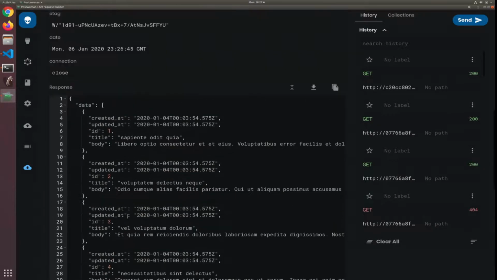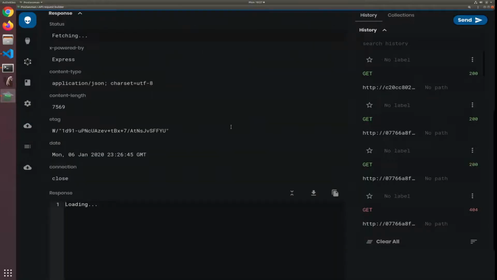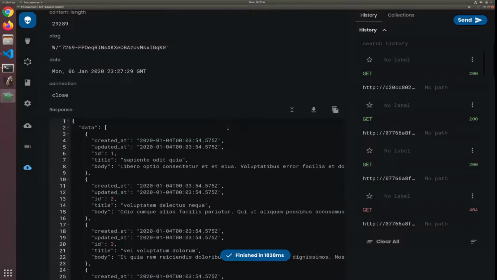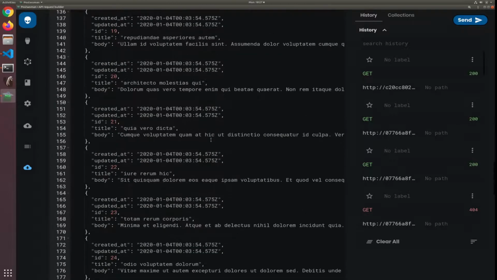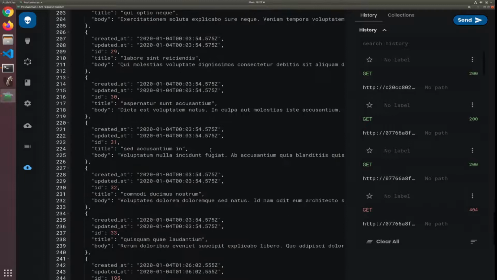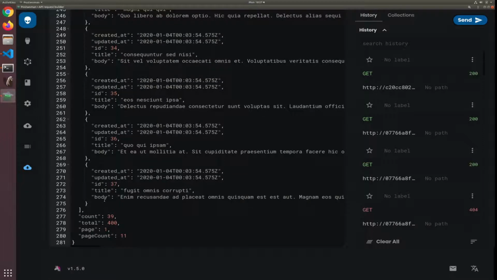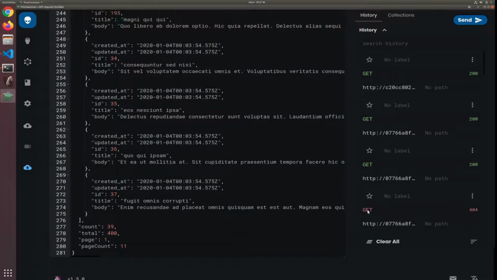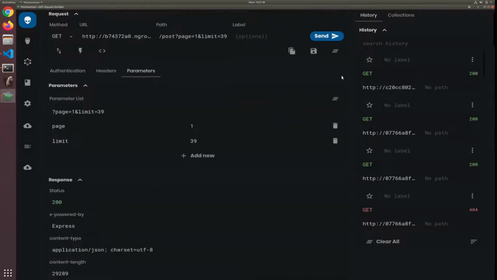Let's go to page number 39. Click send. So yeah, I think you got the idea. This is page 39. If you scroll down, are these 10 posts? So page 1, yeah, sorry, my bad. I made the limit 39. But I think you got my point. So the limit is 39, and the page, whatever, 10, we have 40 pages.